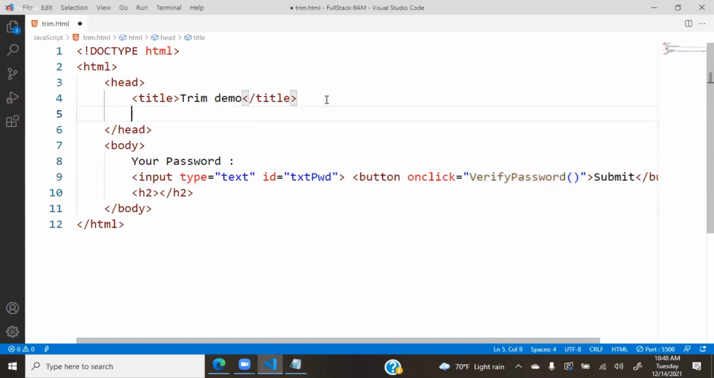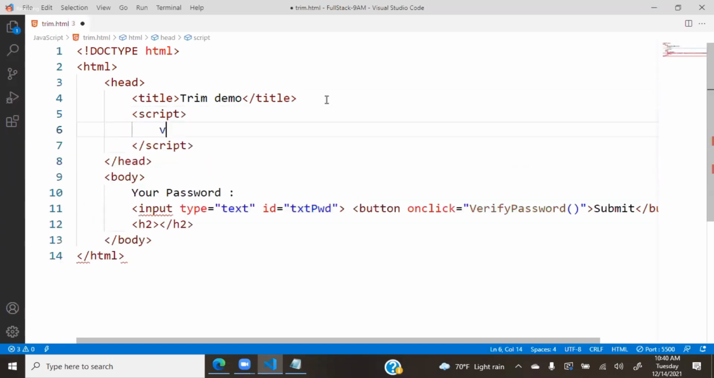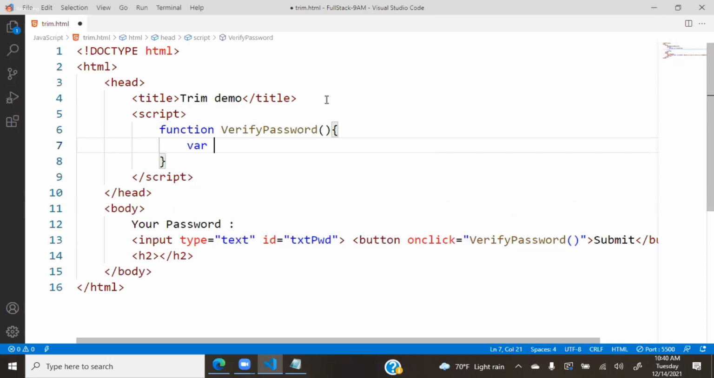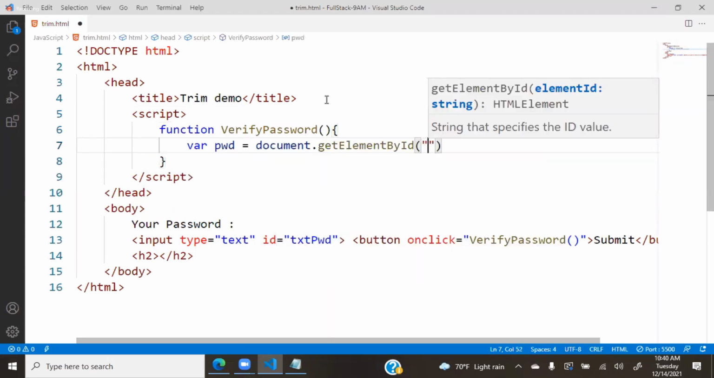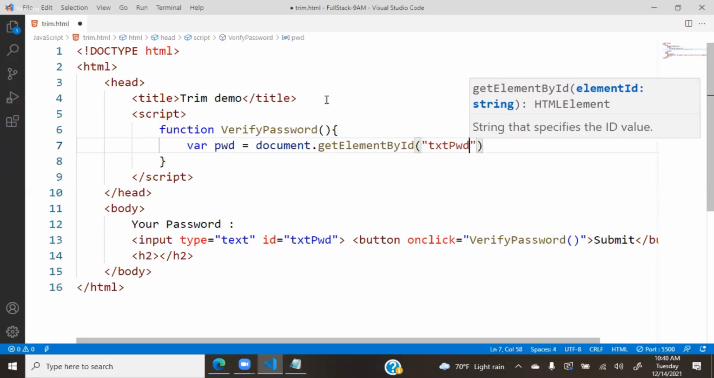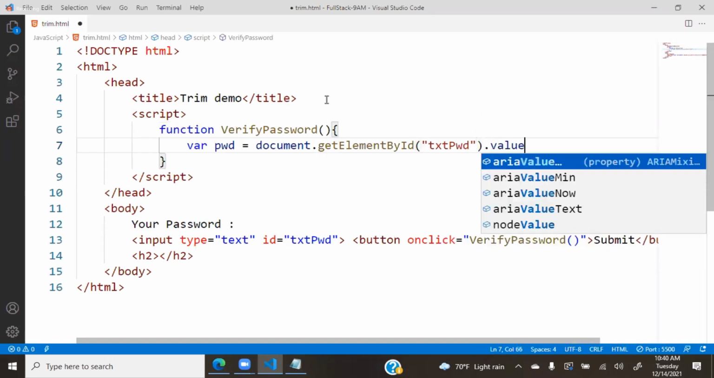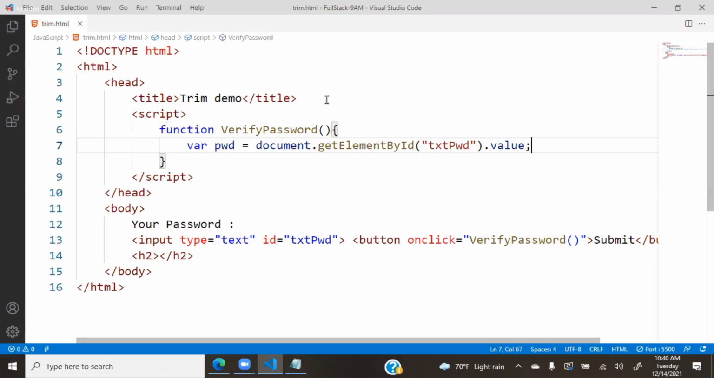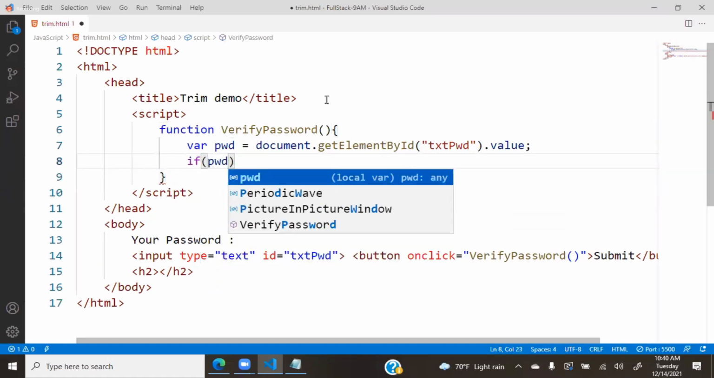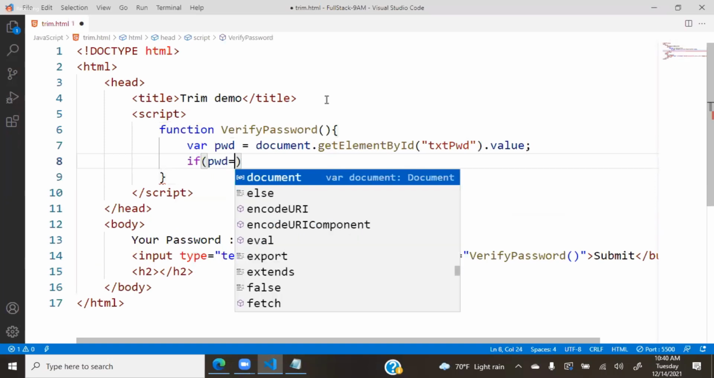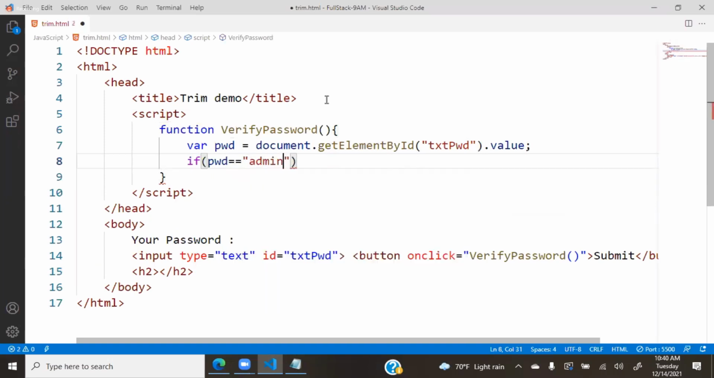Okay, let's write a script here. So the function is verifyPassword. And what is the condition? Where pwd is equal to document.getElementById('txtPwd').value. This is the password they entered. I am verifying if the password is matching. That means if password is equal to admin.